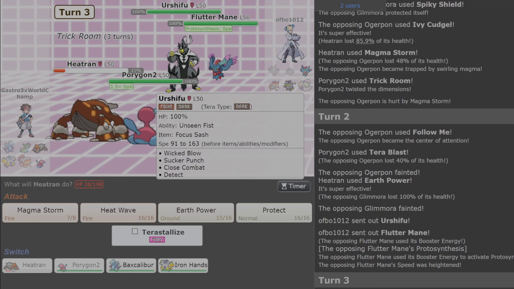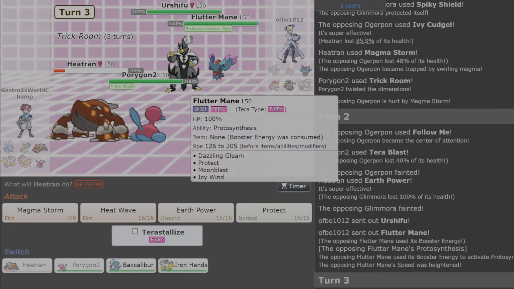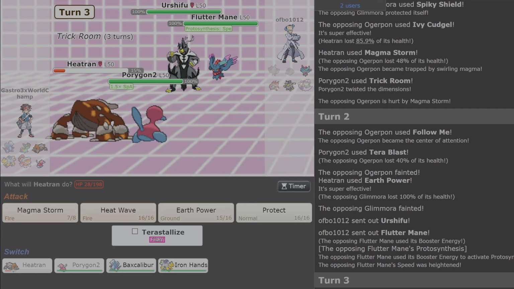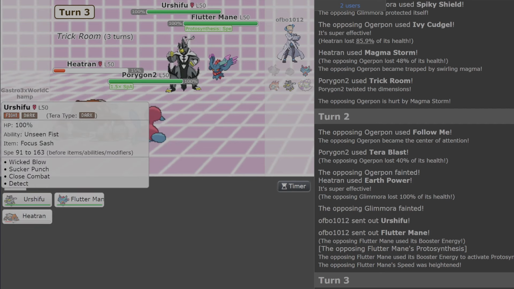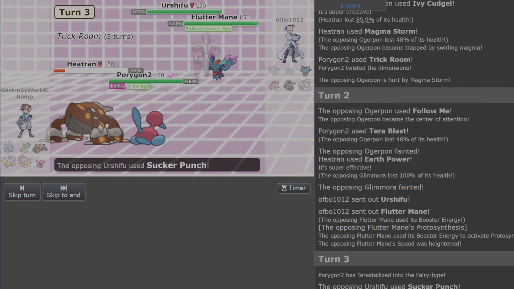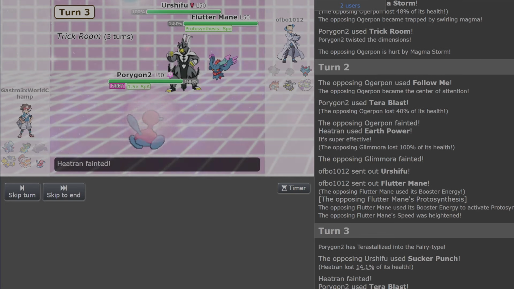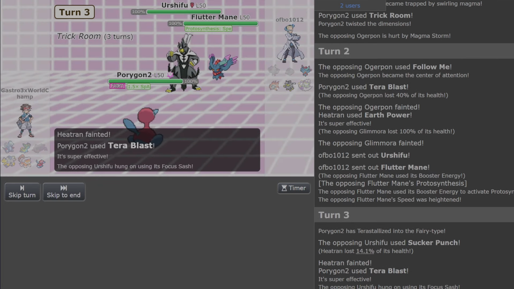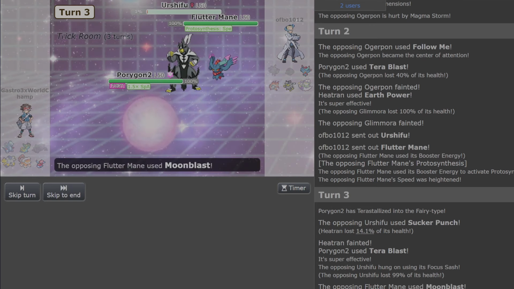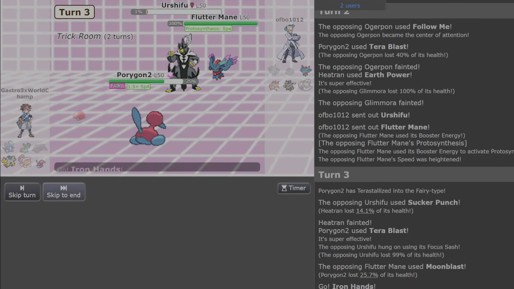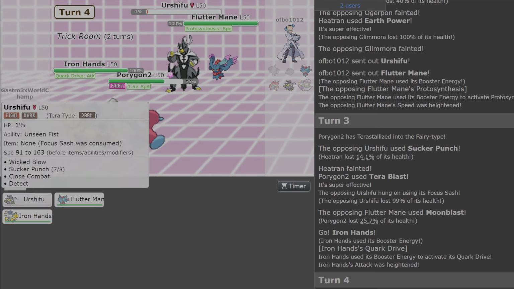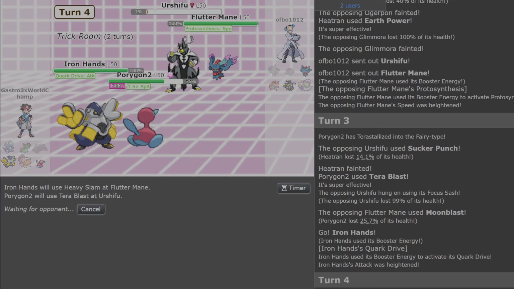Then I can just Terra Fairy on the Porygon 2 now. Right? Yeah, that's fine. You're down to Sash. And then it's Iron Hands, and then it's Heavy Slam and Terra Blast, and I win. So, yeah. I didn't do very well in that first game, but then this was quite straightforward afterwards.